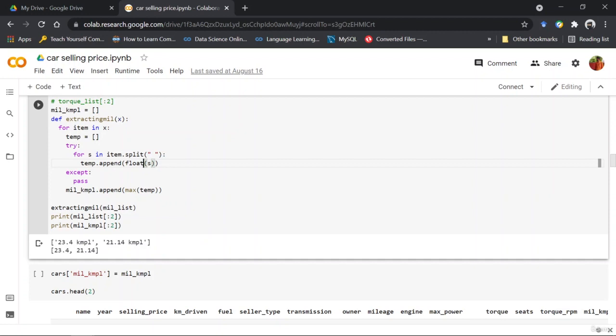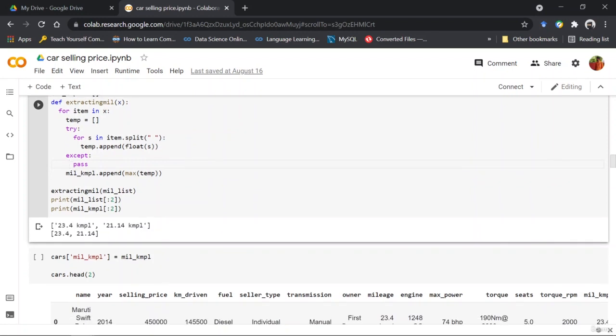So if I am converting 23.4 from string to float, this would give me no problem. But if I am converting kmpl into float, then this will raise an error. Now if it raises an error, then it would get into the except block, and the except block has a pass statement, not a function keyword, so nothing will happen and the loop will run for the next iteration. This means that I am able to extract the numerical value easily and simply ignore the string part, that was kilometer per liter.